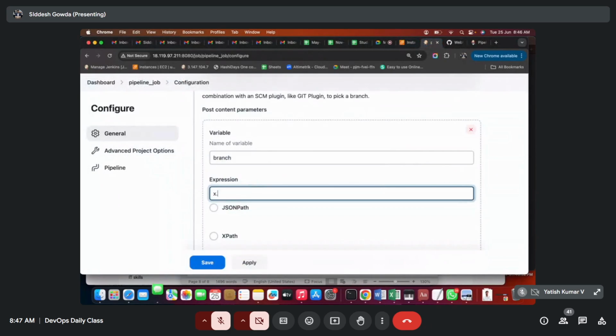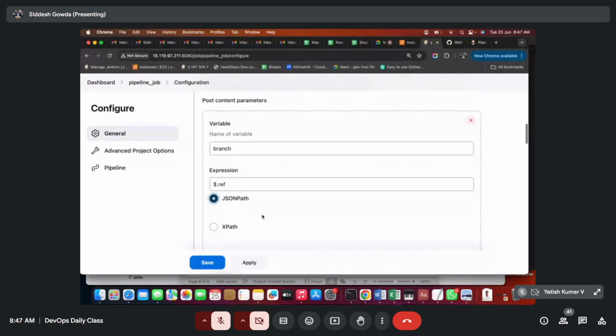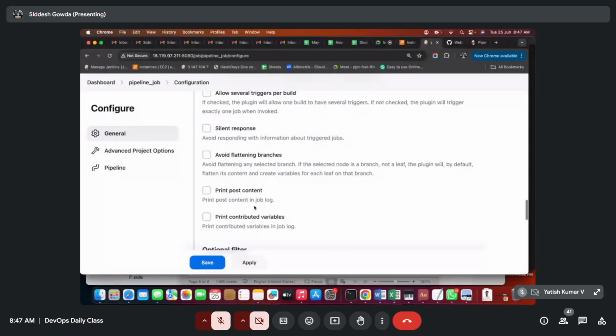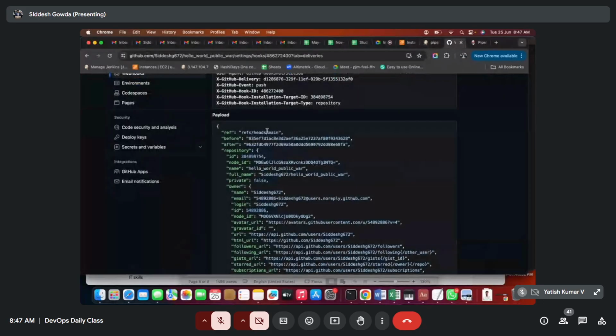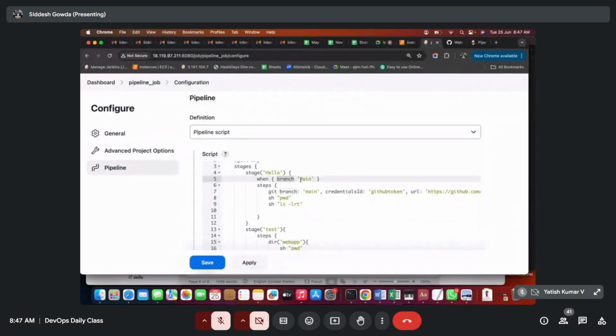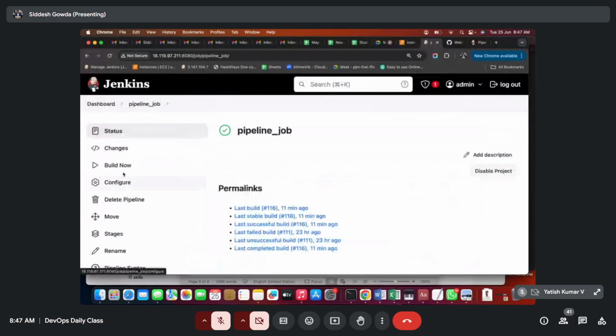x dot ref. Instead of x, you can provide dollar, $.ref. Okay, you can find it with JSON path. Then the repository ref will be reflected like this, refs heads. Okay, so now you can provide the input here for the job like this. Then the job will get executed. We'll see that as well.